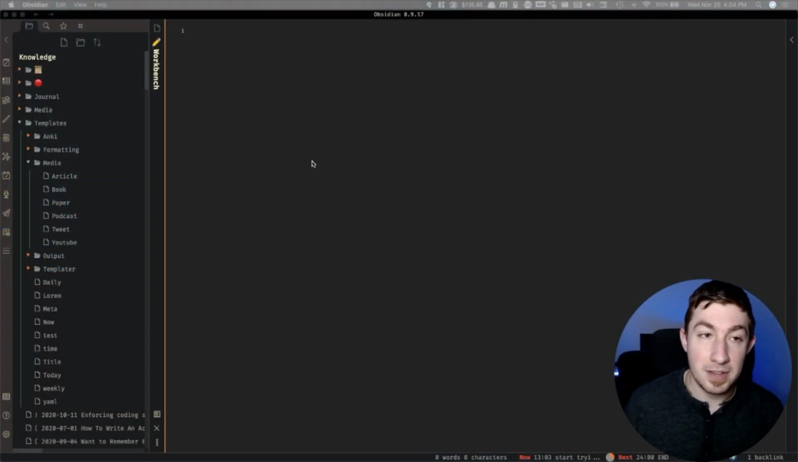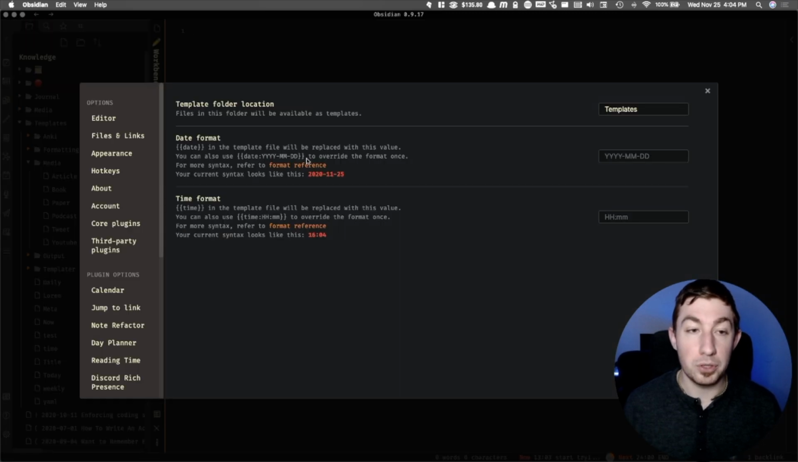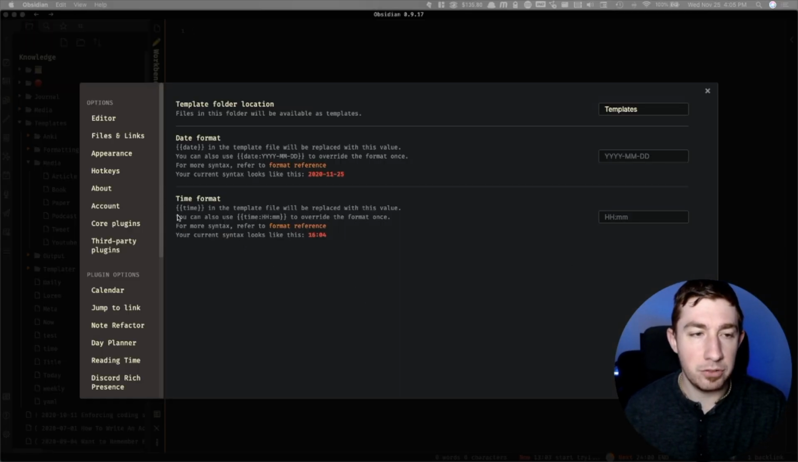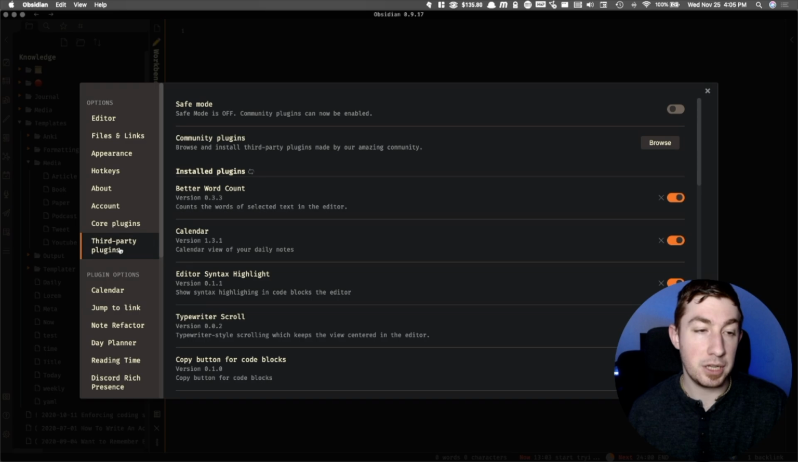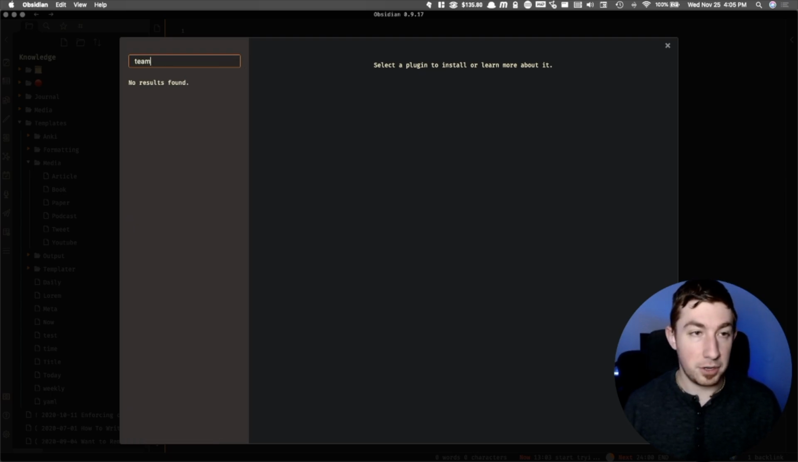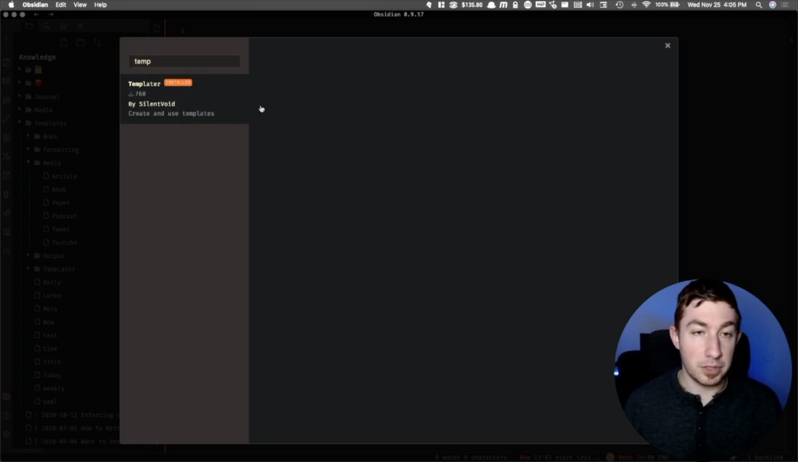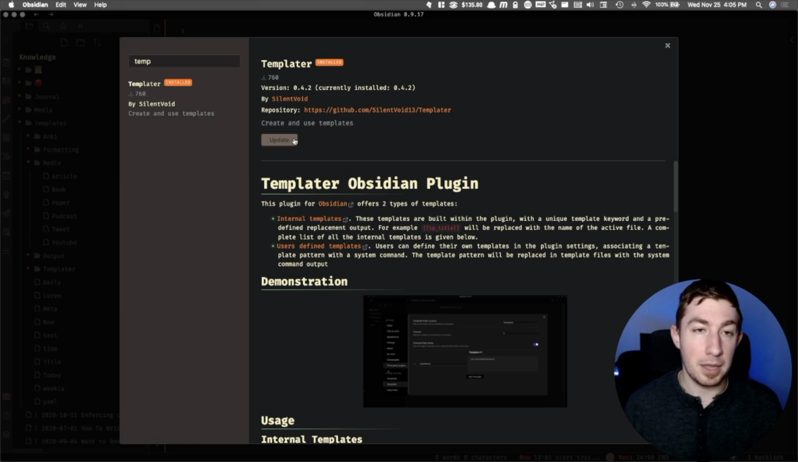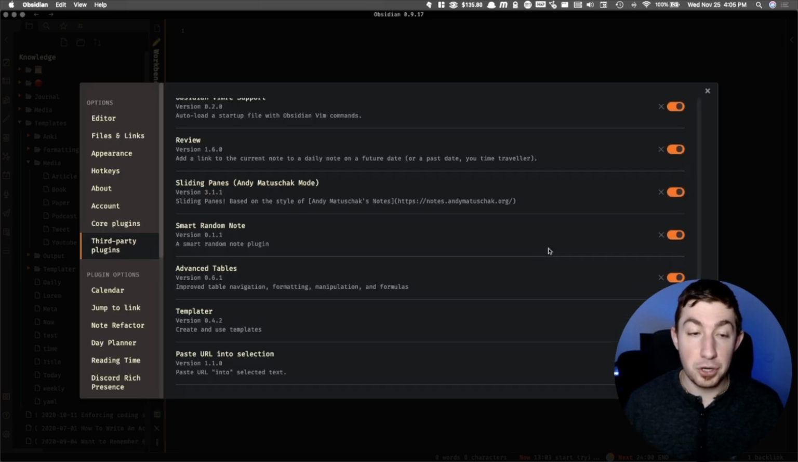So let's actually dive right back into Templater and take a look at what we're looking at. The Templater plugin is not a core plugin, which means it is a third-party plugin. So we'll have to have safe mode off. We'll have to browse for Templater. And then once you click here, you can install it, or in my case, update or whatever. You'll have to turn it on.